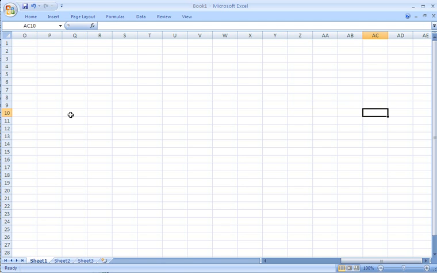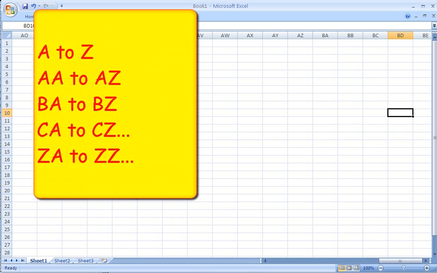Do you think it goes all the way to AZ? Let's go see if it goes all the way to AZ. Sure enough, it goes all the way to AZ and then the alphabet again. It starts the alphabet again with a B in front. So after it goes to BA, it goes to BZ, then it goes to CA all the way to CZ, and then it goes all the way to ZZ. Do you think it goes past ZZ?